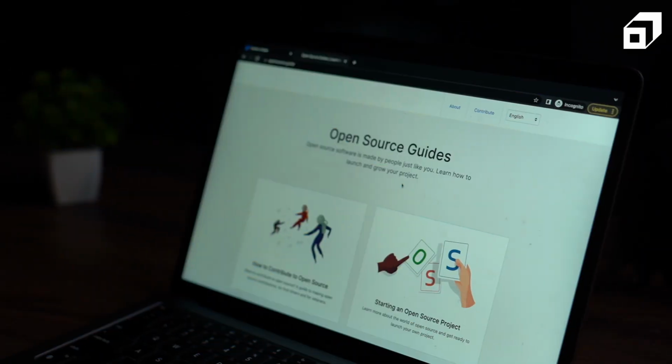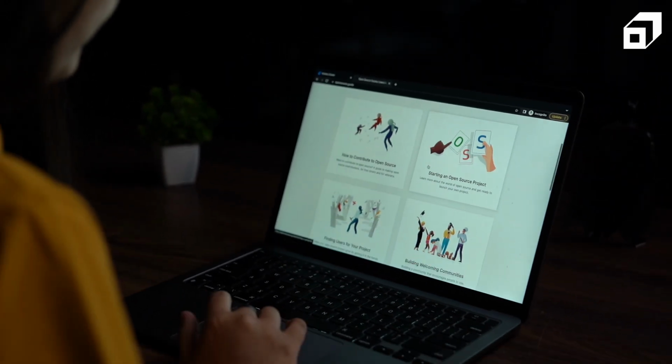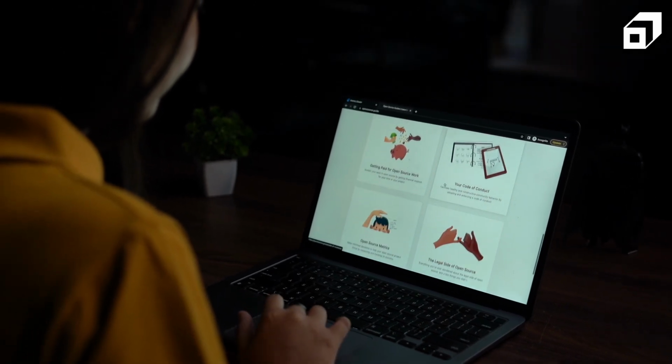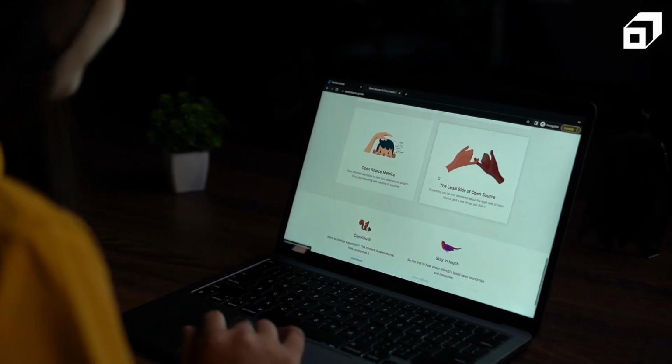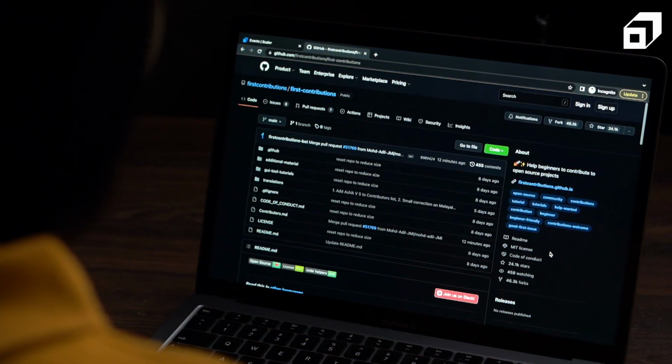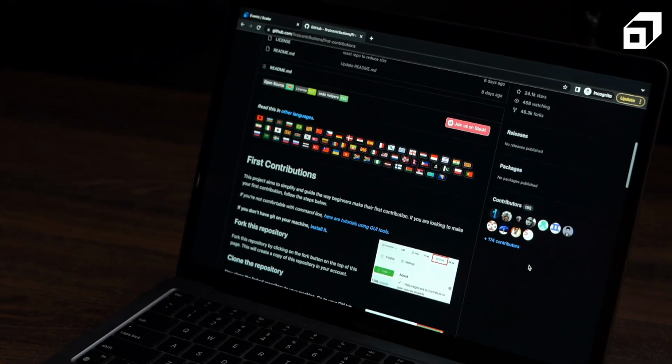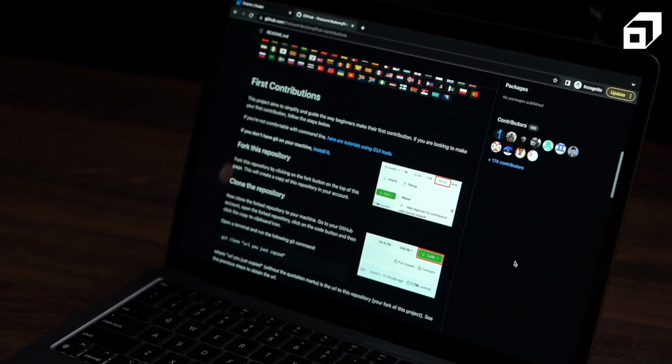Two of the resources which might be very helpful for you are opensource.guide. That website has everything mentioned in detail, how you can make your first pull request, how you can start your open source journey. Second one is the first contributions repository. You can make your first pull request there on that project to understand how the flow works.